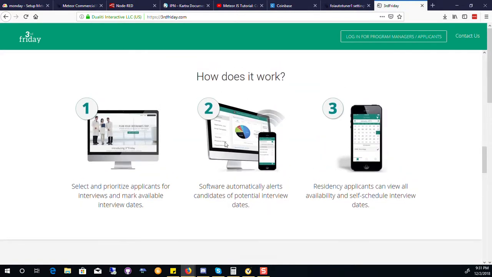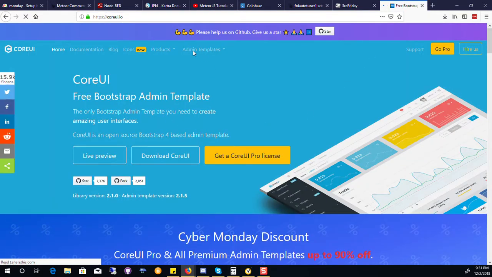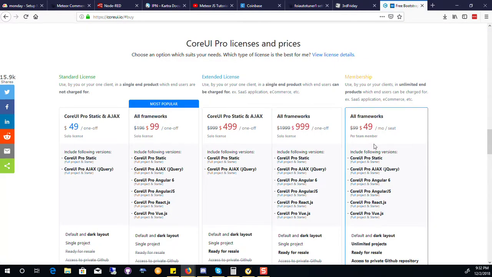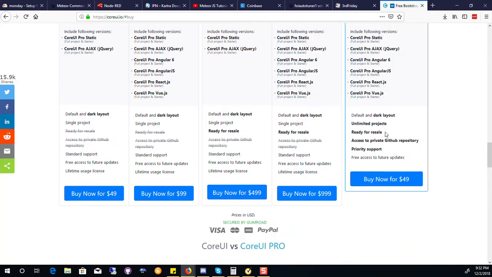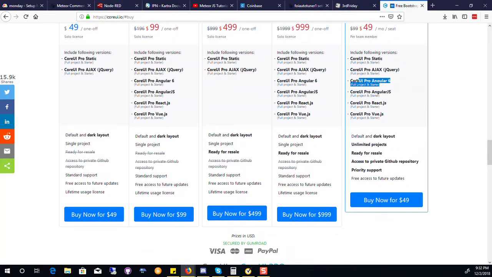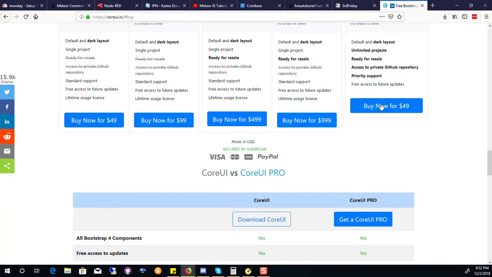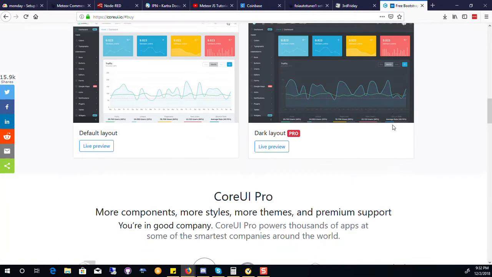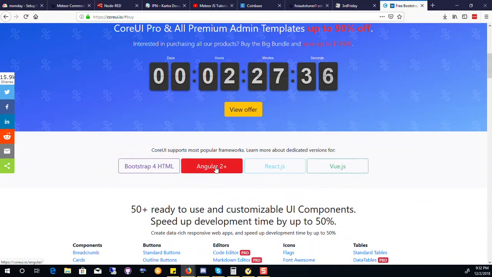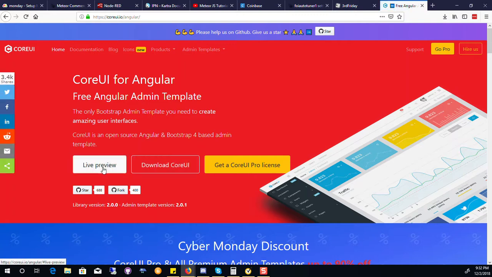So based on what I see, I do want to integrate with Core UI, and we'll be purchasing the Core Pro license. It's already done as far as we'll be using all frameworks, and it has Angular here, Angular 6, I believe. I think AngularJS is the old version. So we'll be using Angular Pro for unlimited projects and whatnot. So an example of what that would look like would be Angular 2 plus, right? And this is the live preview.